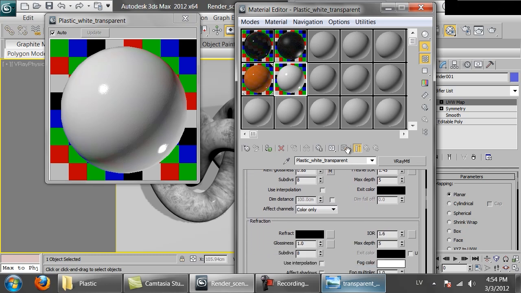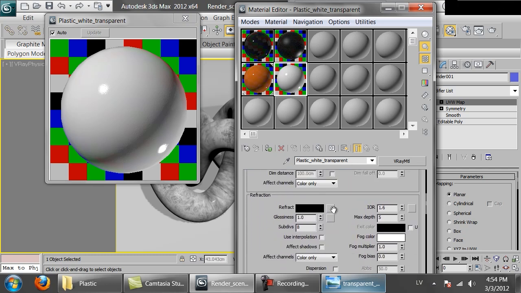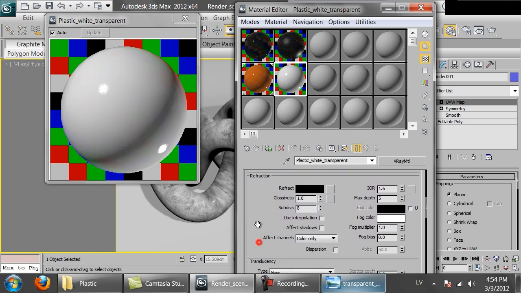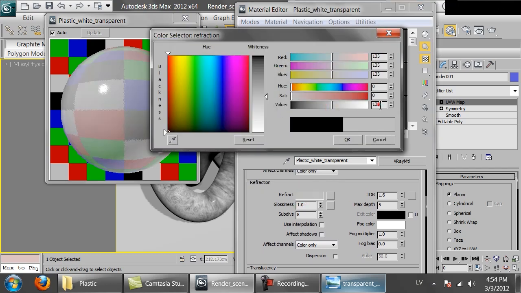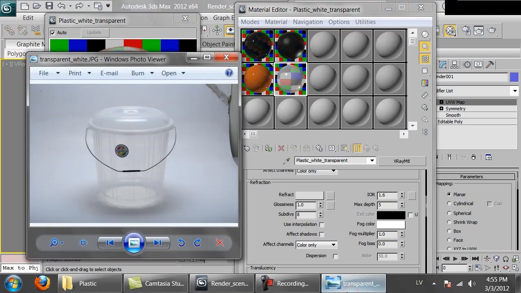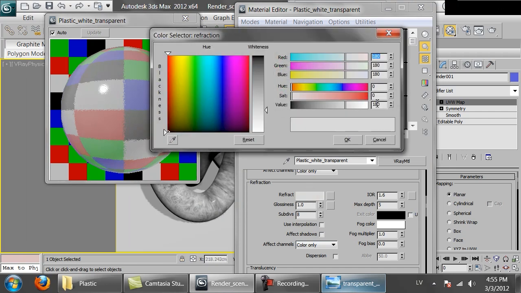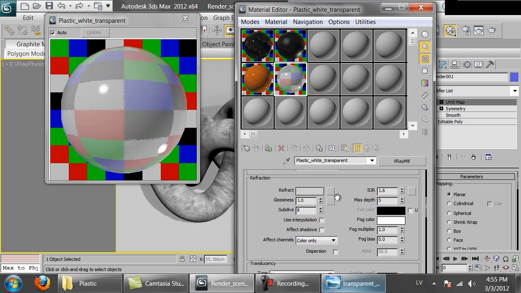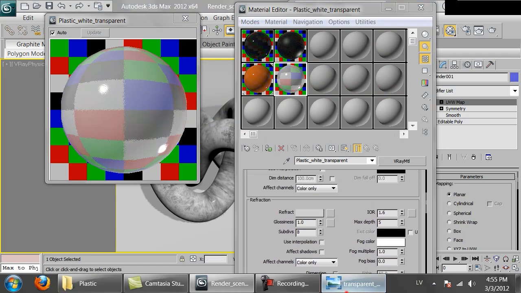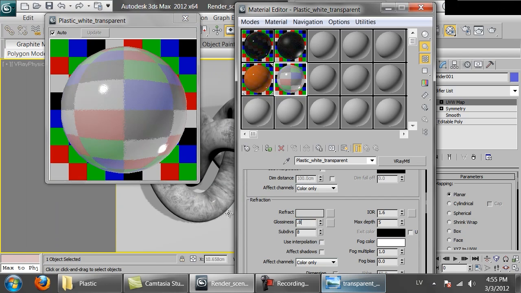Now, to make it transparent, we need to use the refraction. So set the refraction value to something like this, 180. Maybe a bit less. 0.60. Reduce the refraction glossiness a little bit.